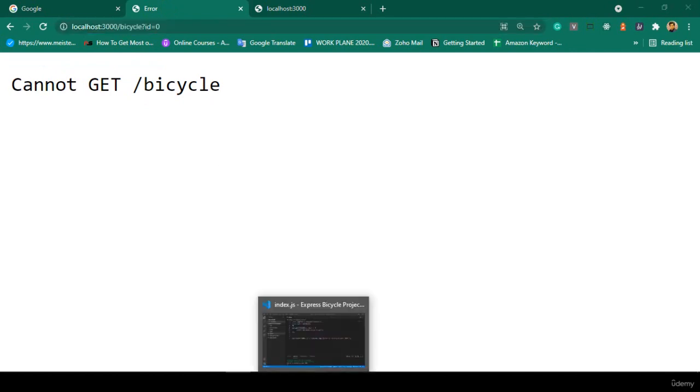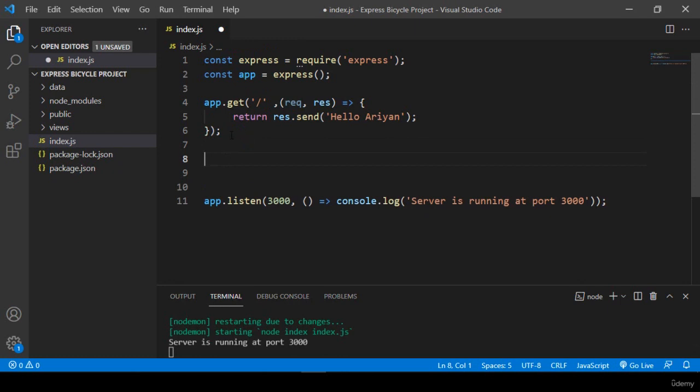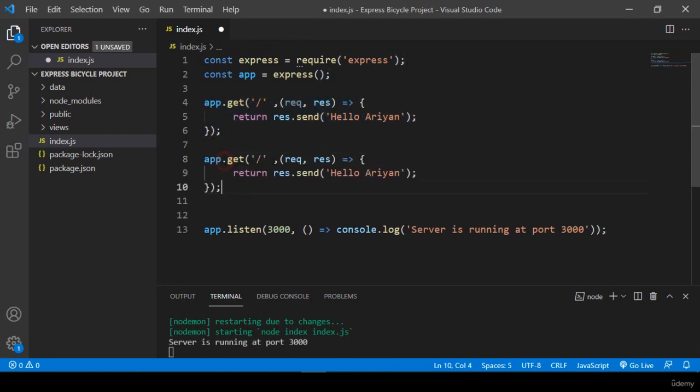For doing this, I'll copy the existing route and paste it. That will be our app.get method, with the slash, and I name it bicycle. And then that is our request handler, which takes two objects, the request and the response. Here I want to return a response with the text bicycle page. Now let's check this out.